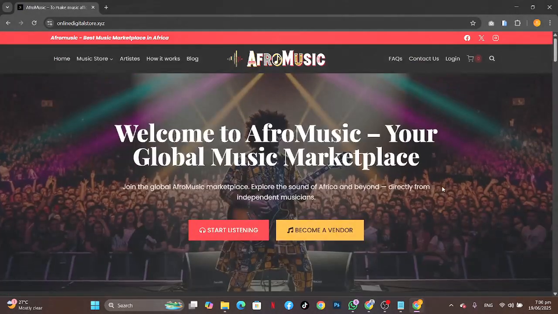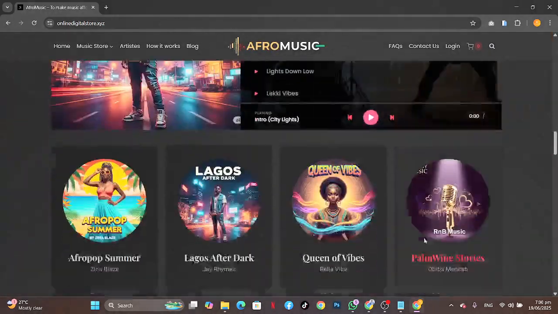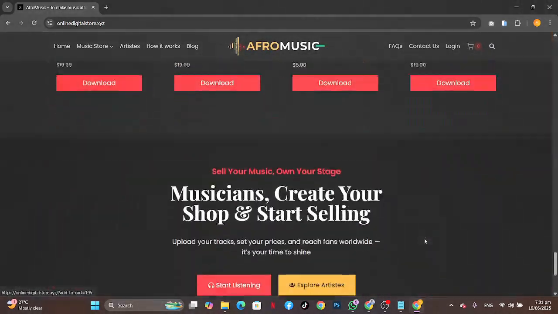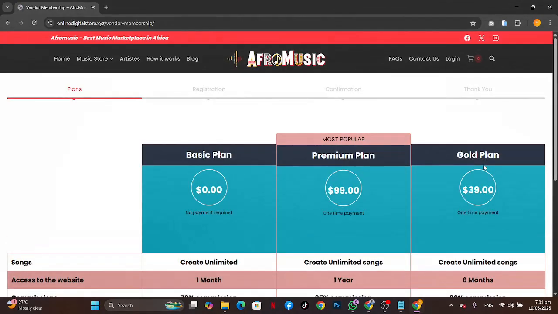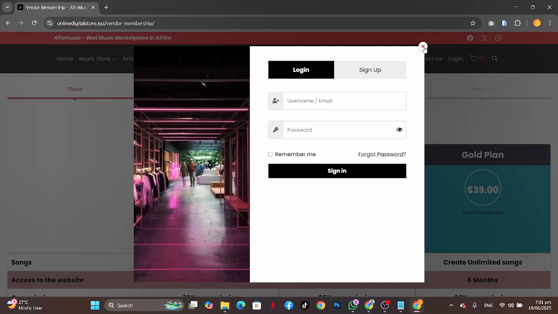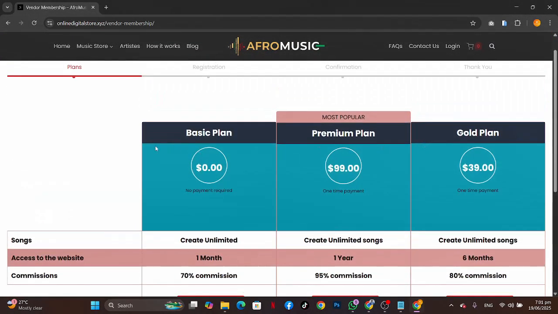So that is it. Now let's see how a vendor can also create an account. So become a seller over here. We can click over here and go to the membership page, and see, this is our membership page over here. So what we have to do is to change this color. Okay, so this is the premium, this is the gold. Okay, so we have to change the color over here.